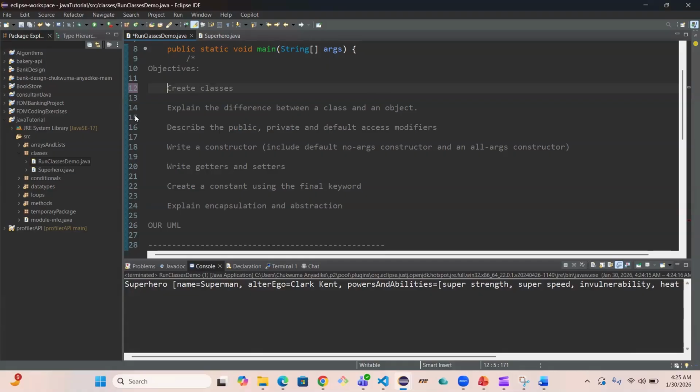The constructor means to construct. The constructor literally constructs the class. It takes that blueprint, uses that blueprint, gives the object attributes and behaviors, and constructs an object in that fashion. Describe the public, private, and default access modifiers. I have described them, but it's important to know what they mean on a UML. So public is a plus sign. Private is minus. Protected is a pound sign or hashtag if you're into social media.